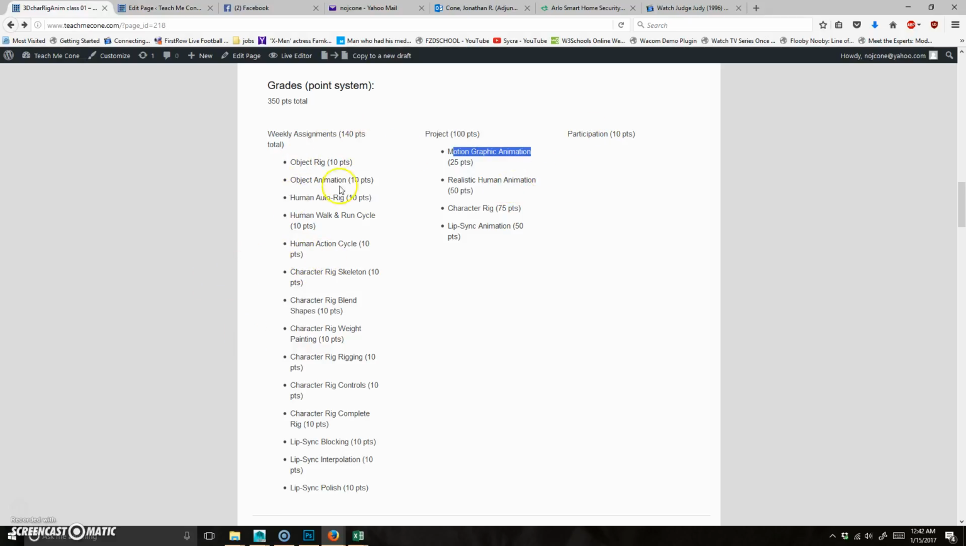I'm going to skip this section. Basically, there's going to be these four things. So the first thing we're going to do is create a motion graphic animation. We'll go into that one in a second. So I'm going to skip that because I'll describe it later on. But you're going to create a motion graphic animation. The second one is to create realistic human animation.